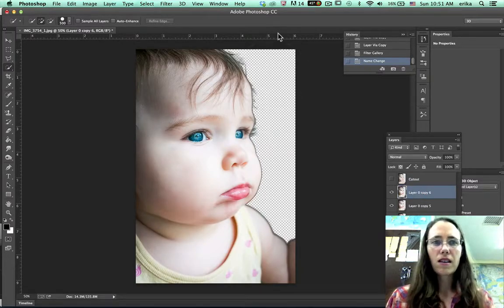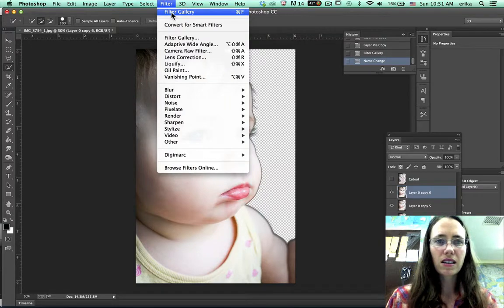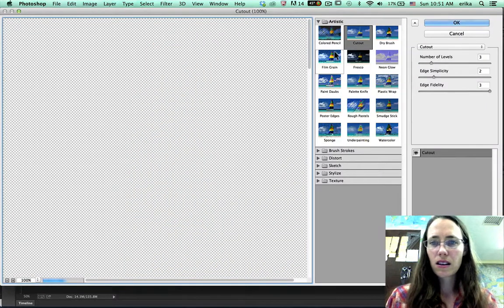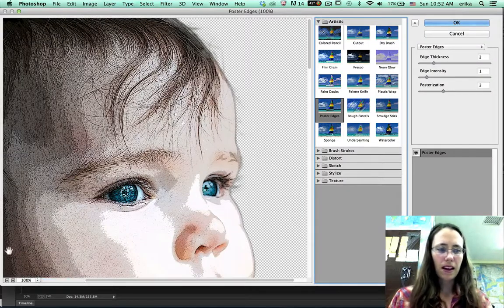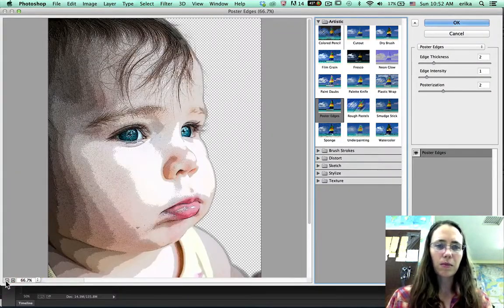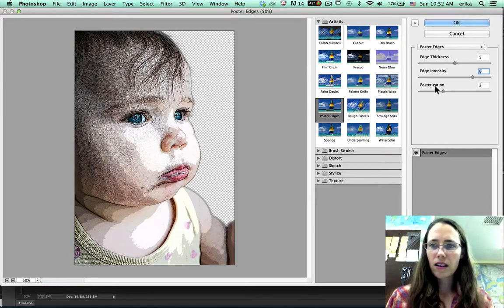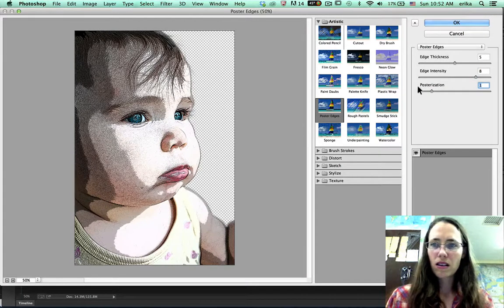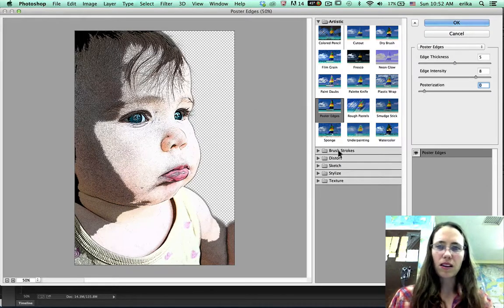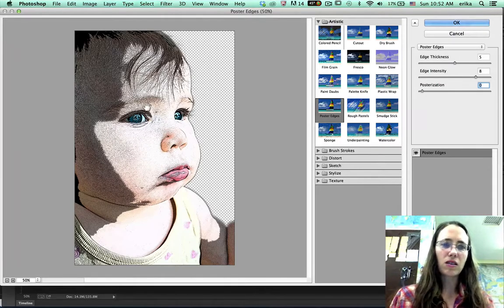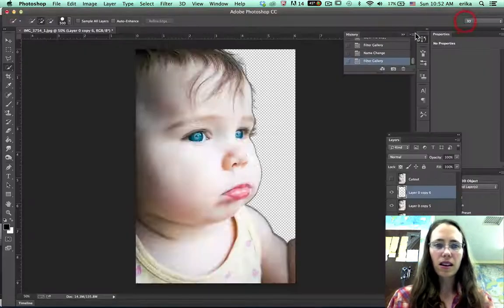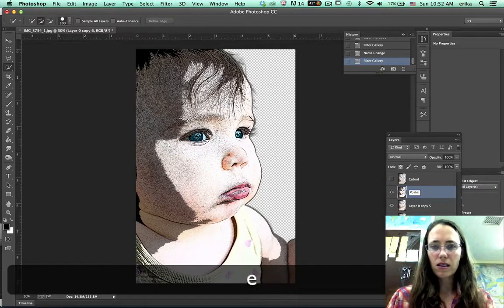The next one, which is also in artistic, is called poster edges. And again, let me zoom out. You'll see this is adding a lot of black line detail. You can make the edges really thick. You can make them intense. And you can also say how many colors are in here. So if I lower that in posterization, then it's looking a little more cartoony, and it's got this real graphic pen sort of detail. Okay, so I'll say this one's poster edges.